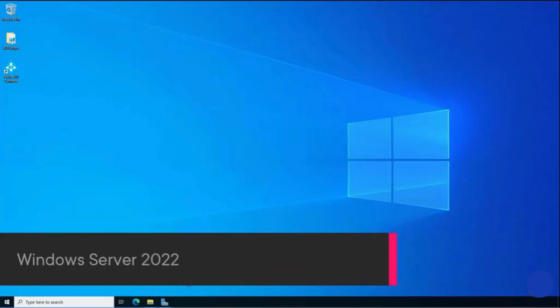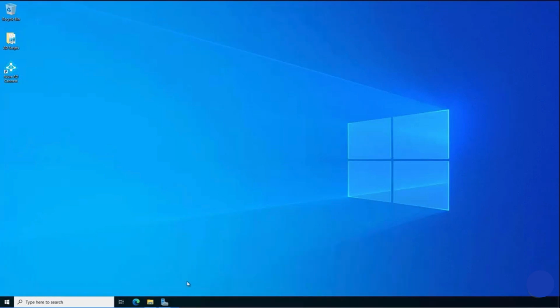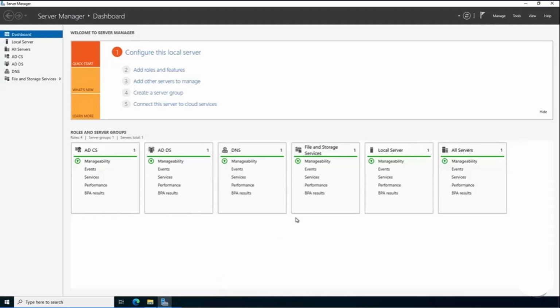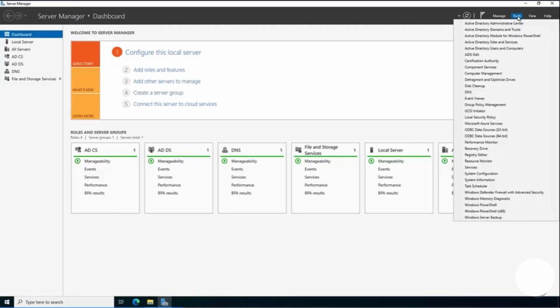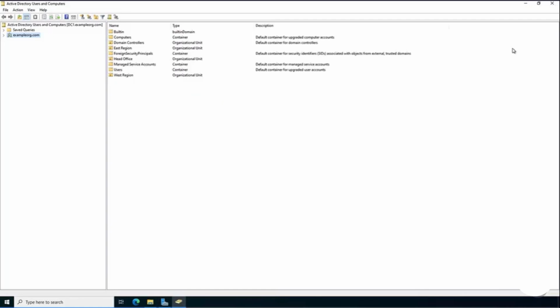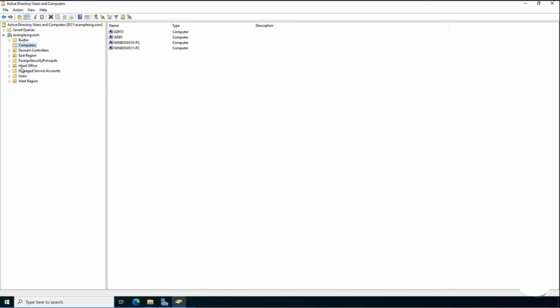and take a look. This is a virtual machine running Windows 2022. I have the Active Directory domain services role already installed inside Server Manager. I'll go to the Tools menu and open up Active Directory Users and Computers. The root domain is here. There are several containers here also. Some of these are created automatically, like the computers and users containers.